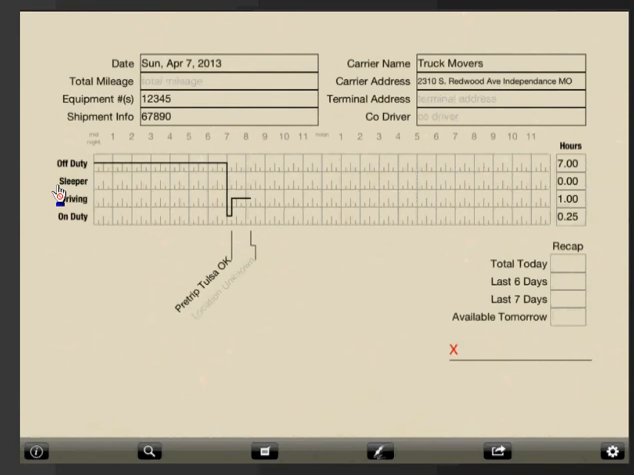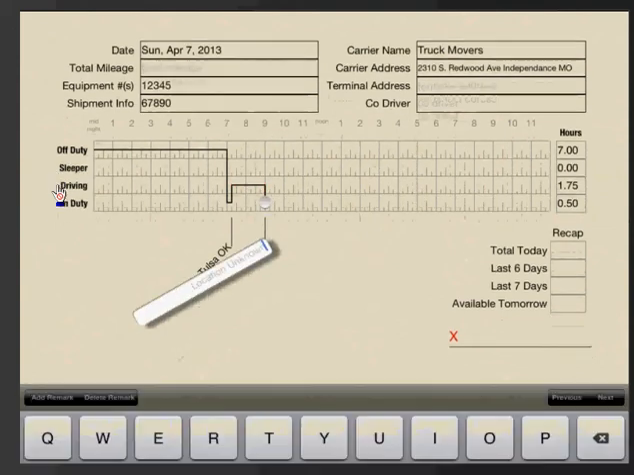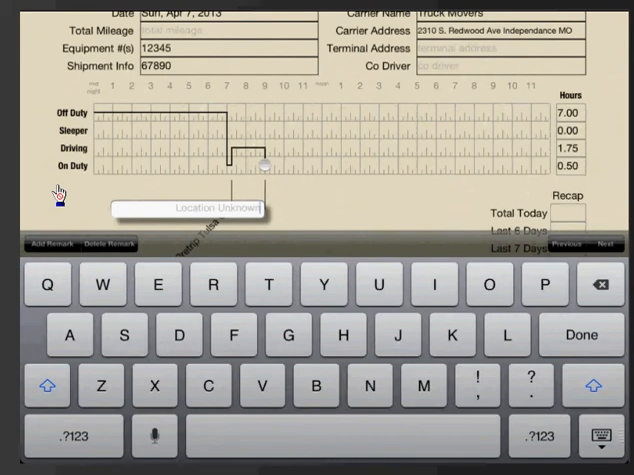Okay, and then we're going to come up here and we're going to start driving. We're going to drive for a couple hours. We're going to realize we're getting low on fuel. So at 9 o'clock, we're going to stop to get fuel. So we draw our line driving from 7:15 to 9, and we drop down, and another 15 minutes it's going to take us to get fuel. We stop for fuel in Joplin, Missouri. So we're going to write what we did, which was get fuel. And then we're going to write our location.